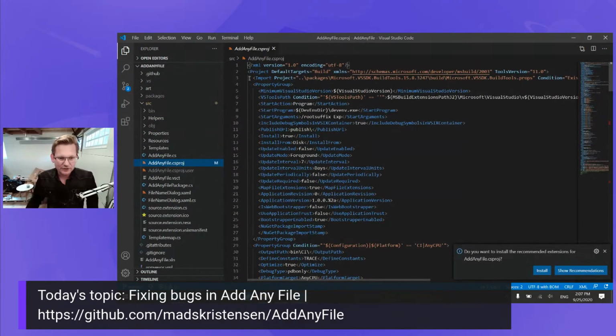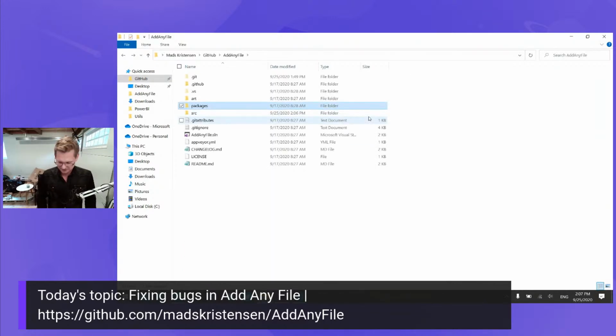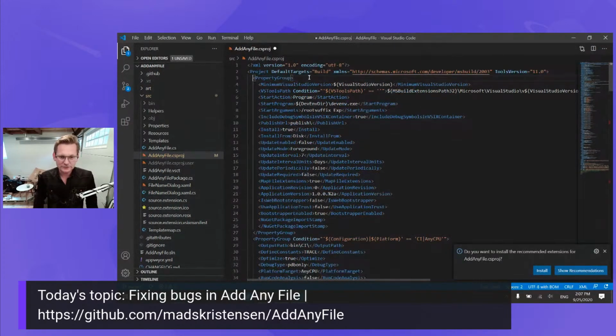So I want to make sure that I have no references to my packages folder. I do have a packages folder right here. That's all the NuGet packages, but I just deleted all those. So let's get rid of that folder. I don't know if I can. Yeah, I can. So I want to make sure that I nuke all these references to packages.